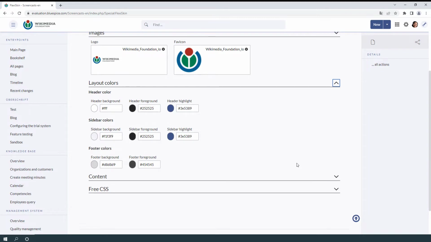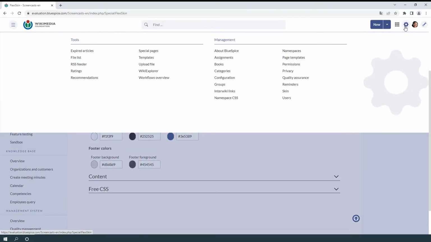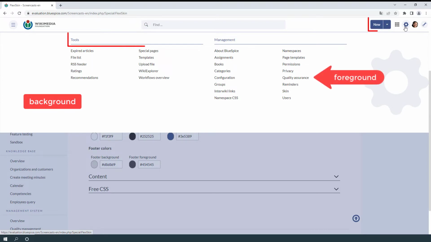Here you see 3 sections: header color, sidebar color, and footer colors. Let's start with the header colors. The header colors change everything in the top bar and also in the menus. You can change the background color, the foreground color, which affects the links, and the highlight colors, which changes, for example, the color of the new button.